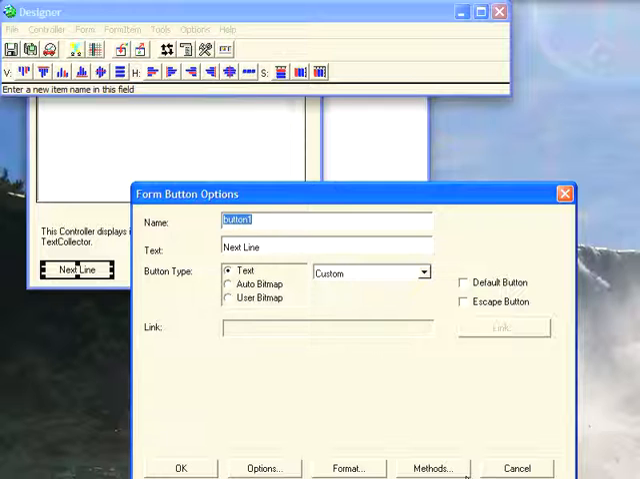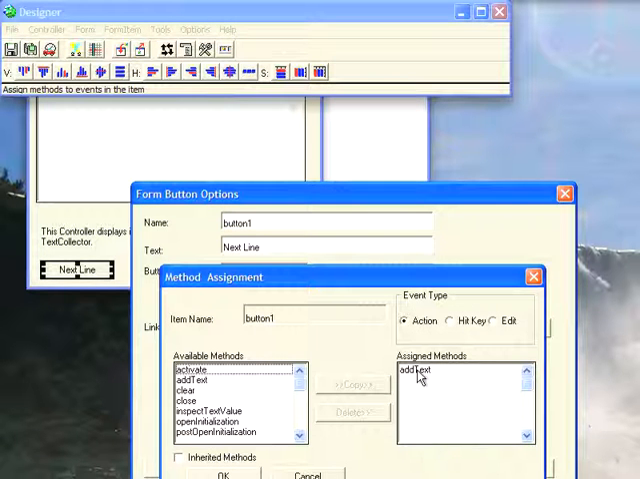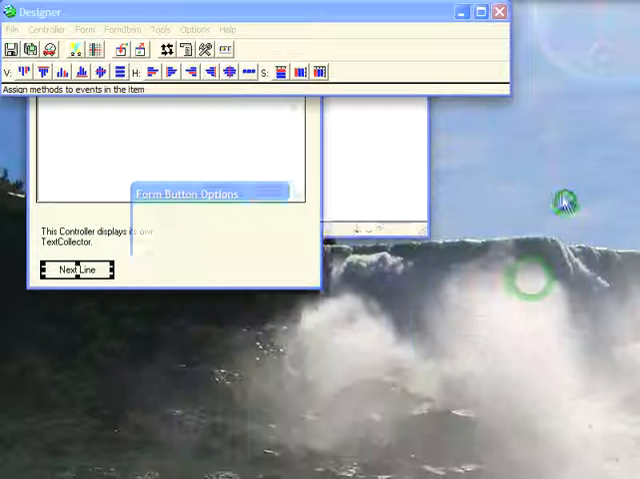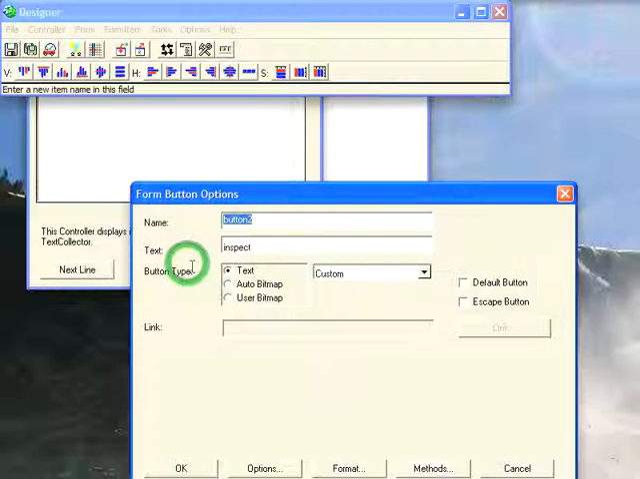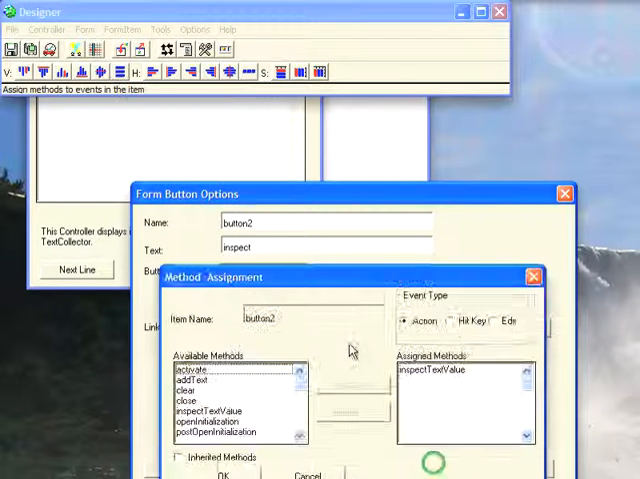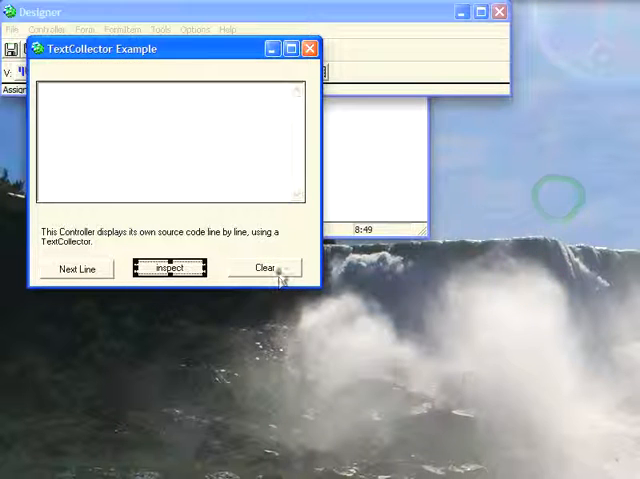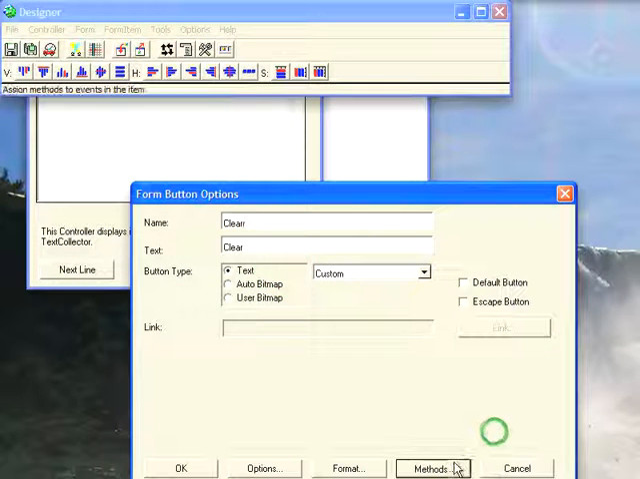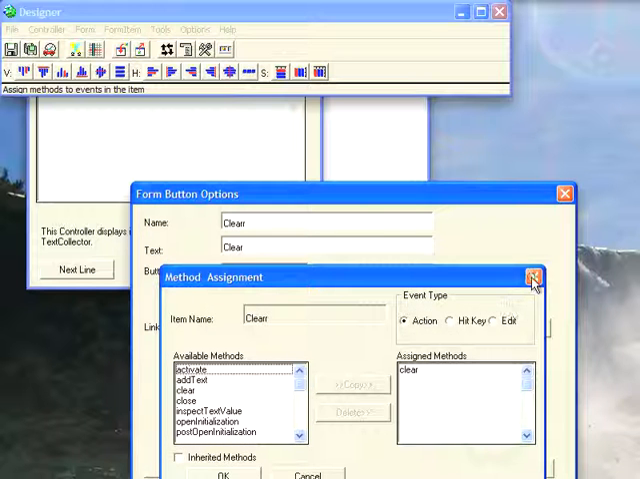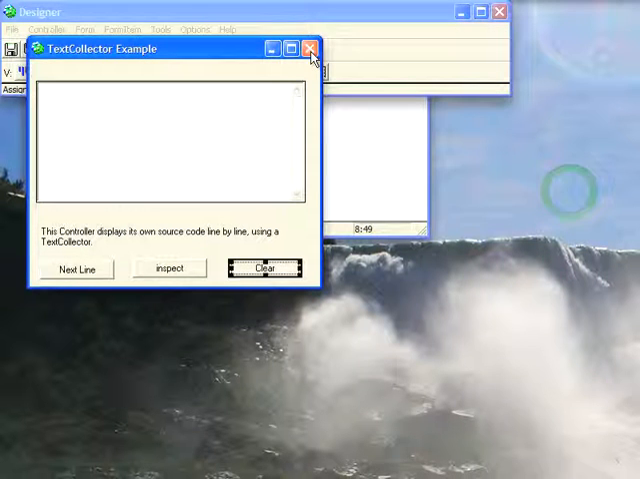So we'll go into button 1. Look at the methods behind that. It does this add text. We'll look at that in a moment. Then we'll look at inspect. It does this inspect text value method. We'll look at that. And then finally, the clear button. Look at the methods for that. It does clear. So having looked that over, we'll close.